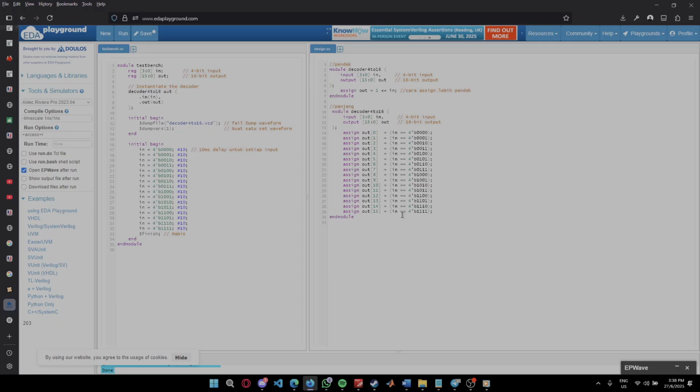For the data flow, I have created two versions, the shorter one and the longer one. As we know, this is a 4-bit decoder. The input starts with 0 and ends with 3, and the same goes for the output. It starts from 0 and ends with 15. So this is the 4-bit input and 16-bit output.